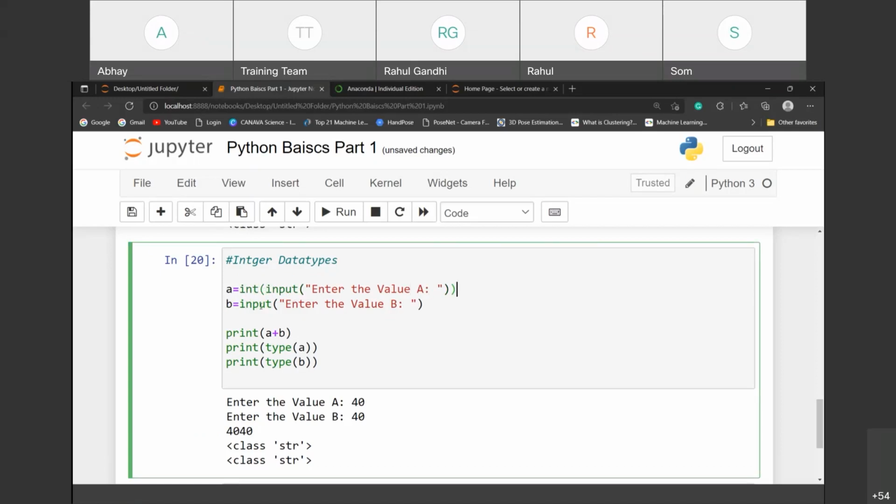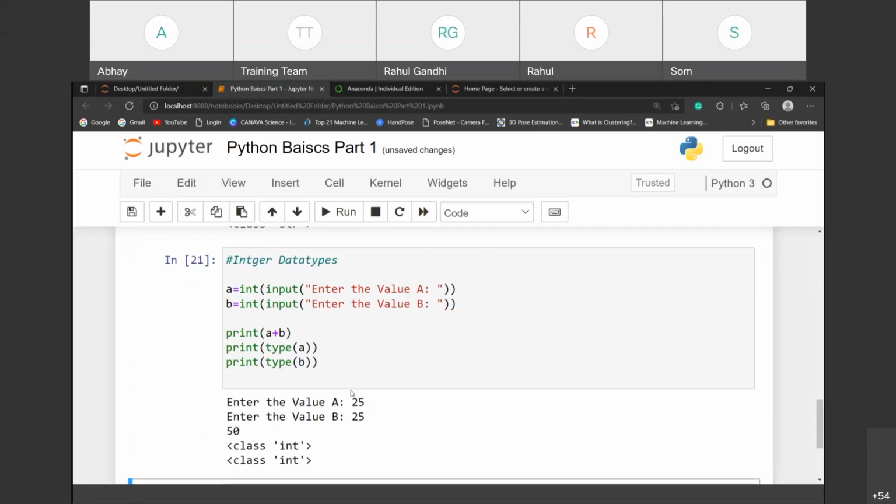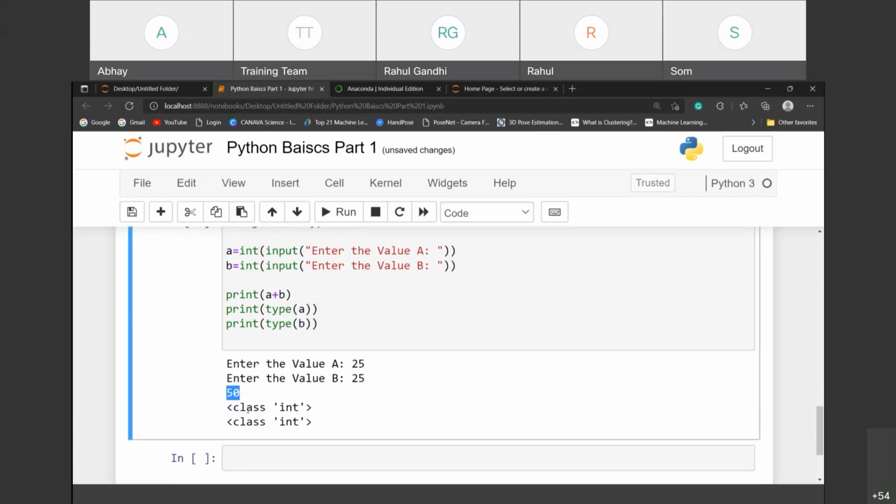So you guys are thinking what is going on here? Whatever value is taken from the user will be converted into an integer, string to integer. So let's execute once I assign the integer values. Okay, execute. 25, 25. See, 50, and finally we got an integer data type. Yes, for answer, this is correct. I think you got this point.